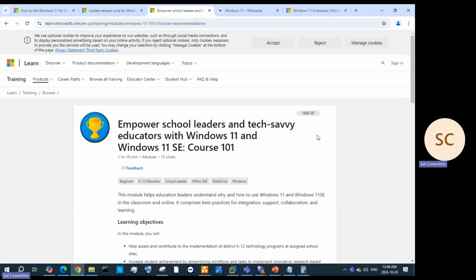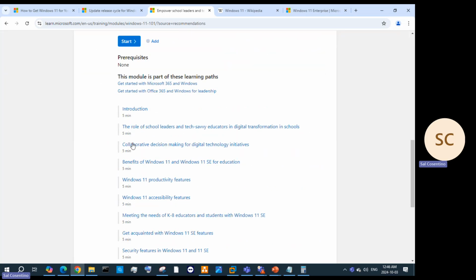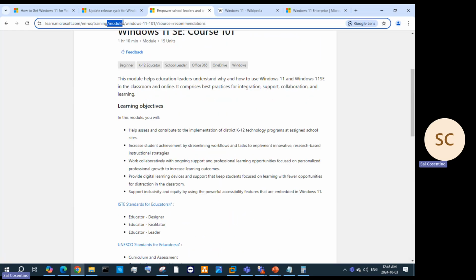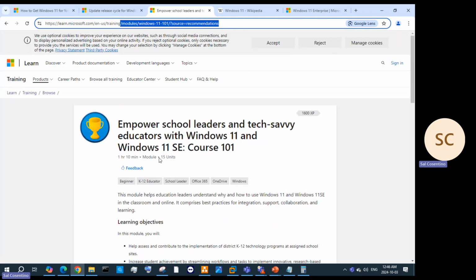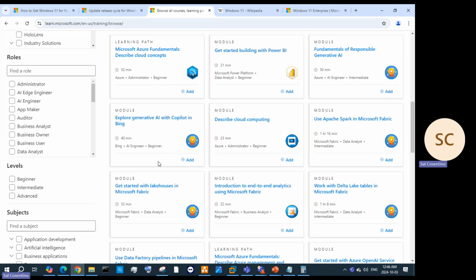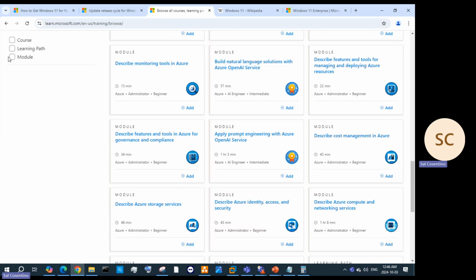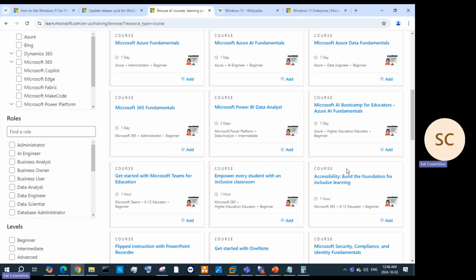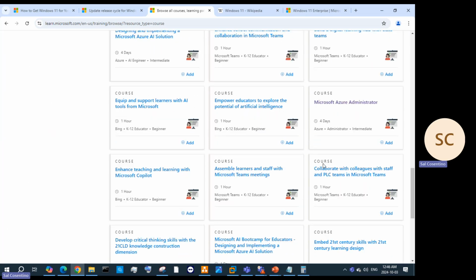The different modules that are out there that help you empower and learn. Benefits of Windows 11, productivity features, etc. So if you guys want to learn that, training modules, Windows 11 101, source recommendations, take the course, complete the modules, the 15 units, and browse the different careers, paths, and courses. So if you just want a course, there are different courses available for you to take. Okay.